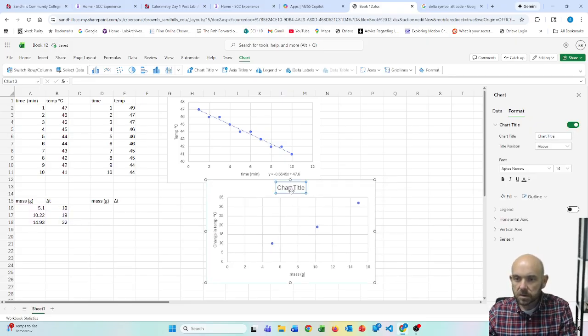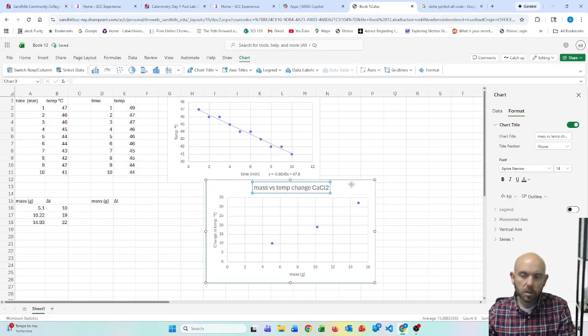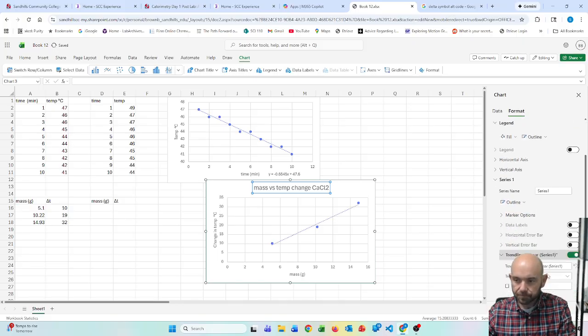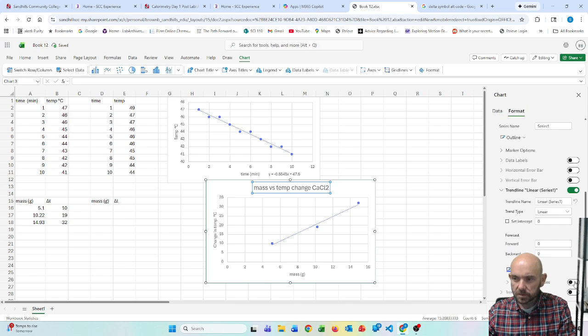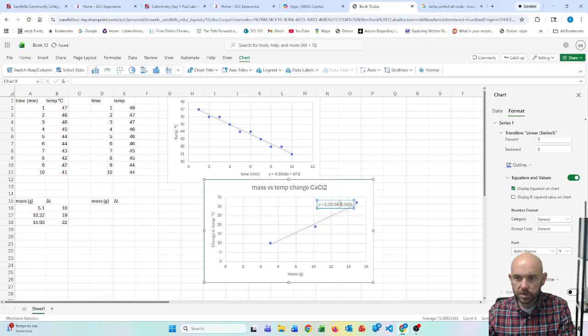and my title is something like mass versus temp change, and this would be the calcium chloride, CaCl2. This will be the calcium chloride graph, and we will turn on the trend line and turn on the equation values so that we can get an equation for that chart. So this equation we will use in the second part of the experiment.